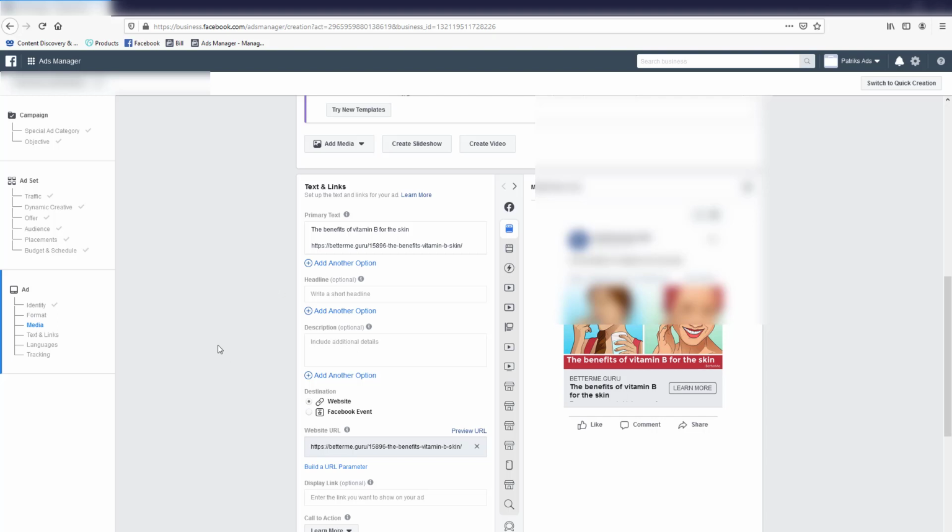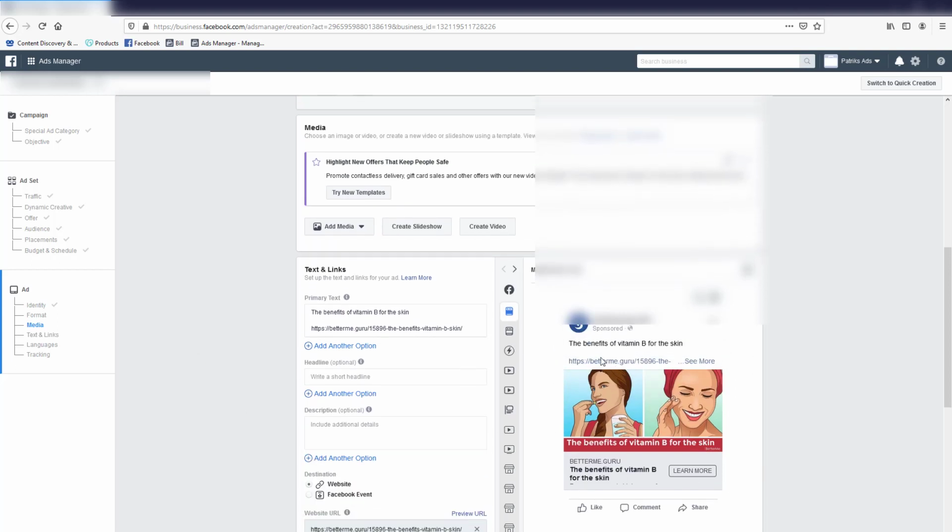I've been telling this for a long time, because CTR is everything. When you have a very high CTR on your ad image, your cost per click will go down. So try to use some attractive images like this, and I can see here the benefits of vitamin B, and they have a link. You can also write something if you're good at writing content. Try to write some hook, like the benefits of vitamin B that can change your skin, or something like that. It will increase the click-through on the link.